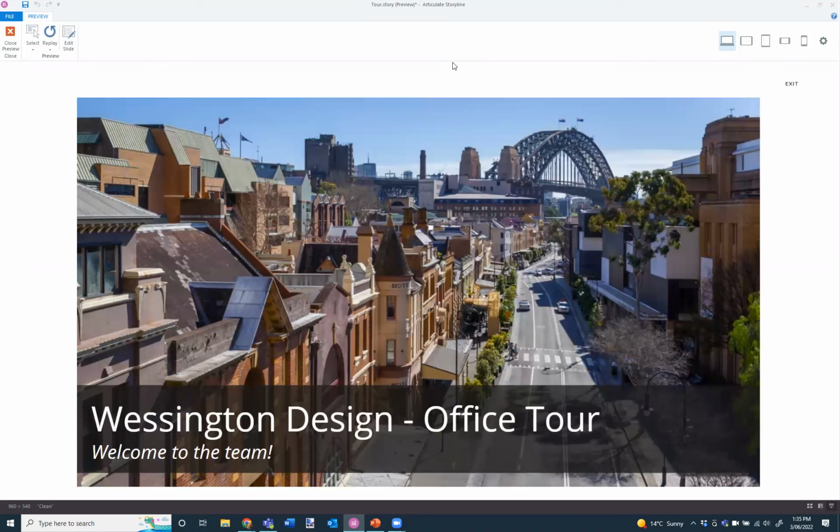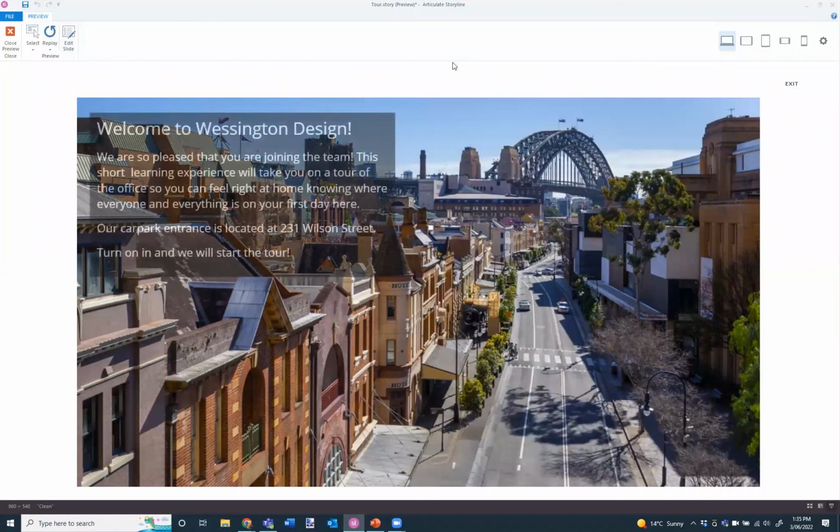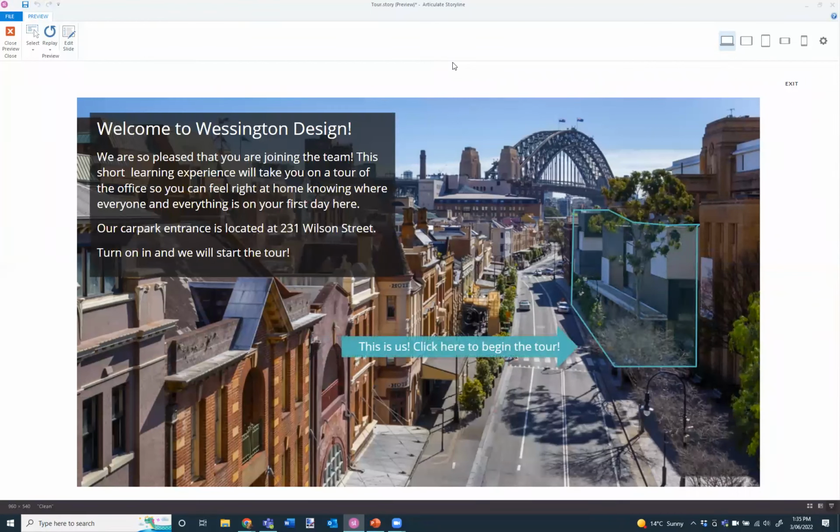So let's say this is our design office. This is a made up business place. So they get this 360 image and it's like, all right, so please, you're joining the team. Let's take you through the office, give you a tour so you feel at home and you know where everything is the minute you turn up on day one.